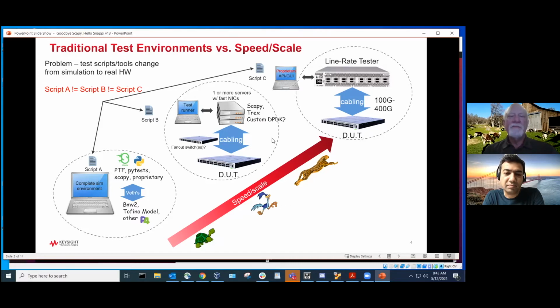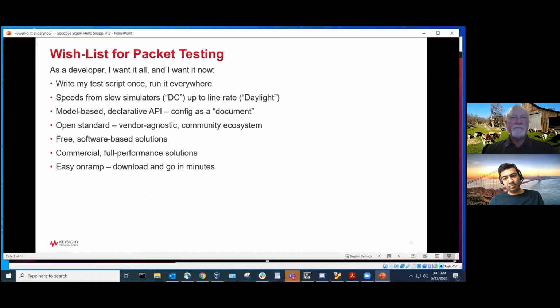And then in the middle, people often use one or more servers with NIC cards, and they use a variety of different tools to generate packets in software. Sometimes there's a fan-out switch in the middle to expand the ports, and that uses yet another scripting or language environment. So you end up with really silos of code where all the scripts are different for these different cases. And we're not even talking about the QA environment. This is just a development environment. So this creates a problem.